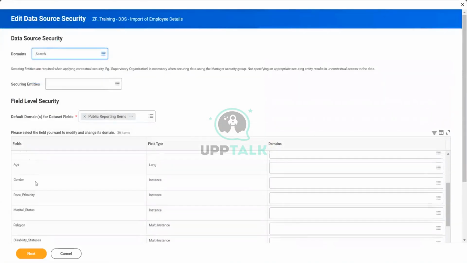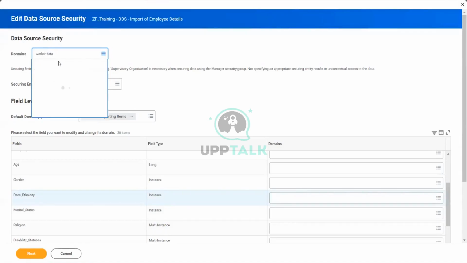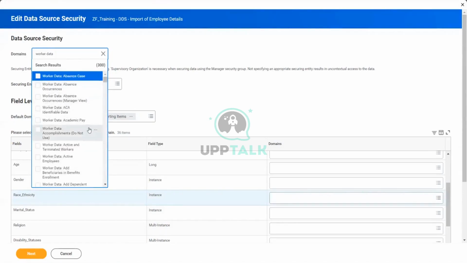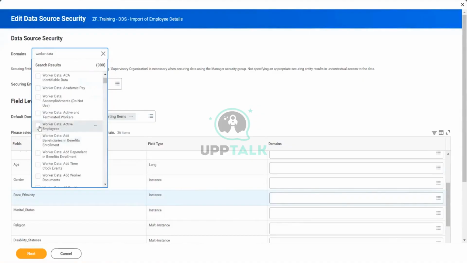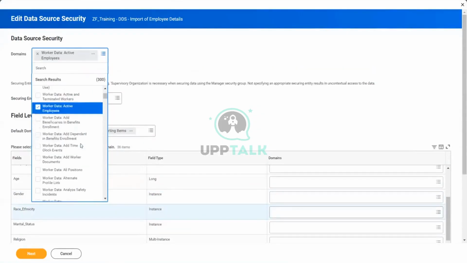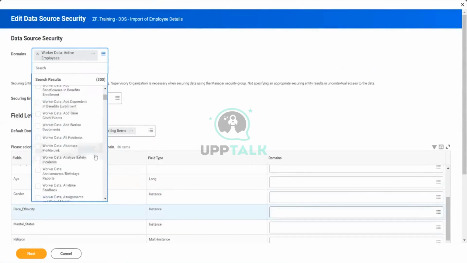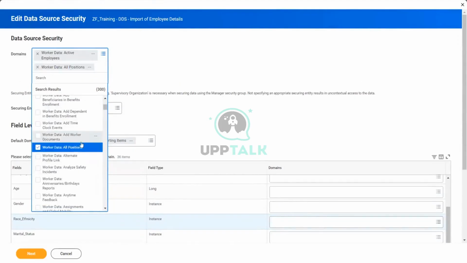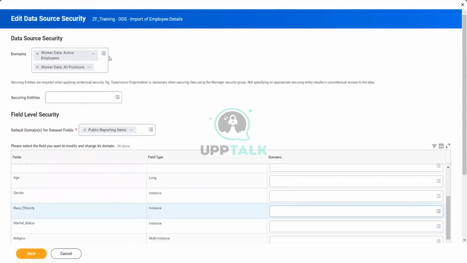For example, here I see personal data. I will probably want this to be available to, I'll say, worker data. I basically want anyone who has access to worker data, active employees, and let's say worker data, all positions, and so on and so forth. Basically now what is happening? The data source that gets created, it is encapsulated within these domains.